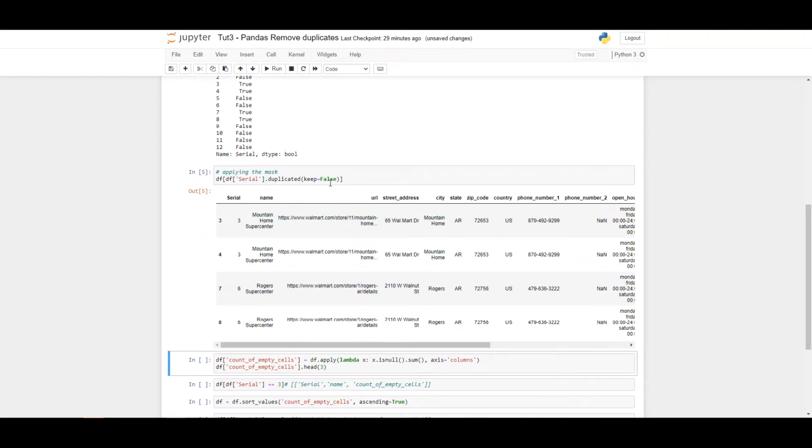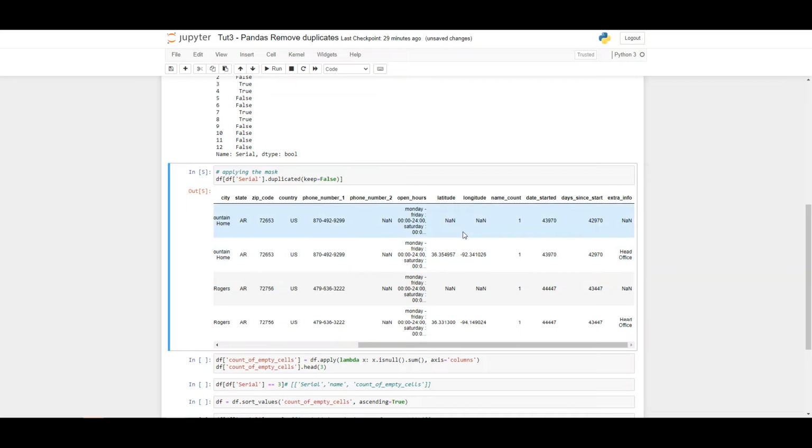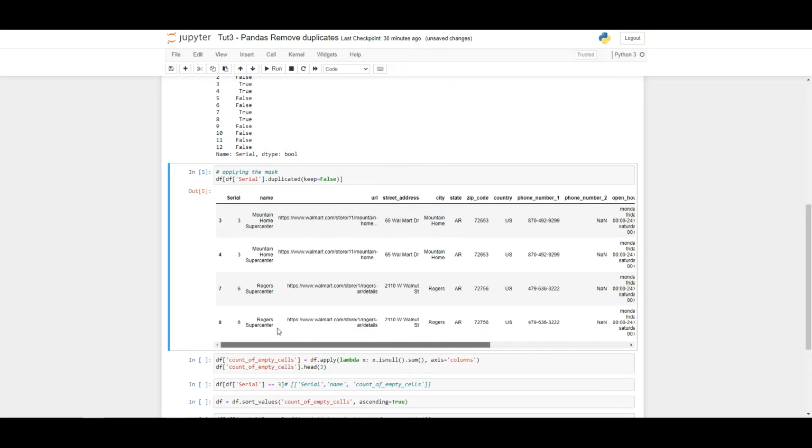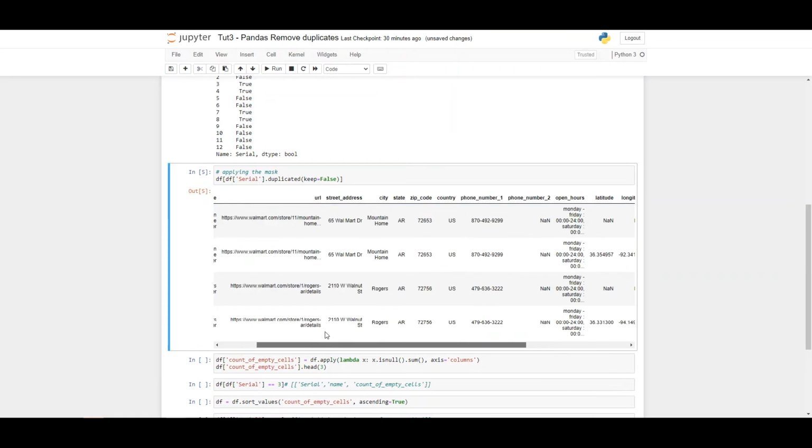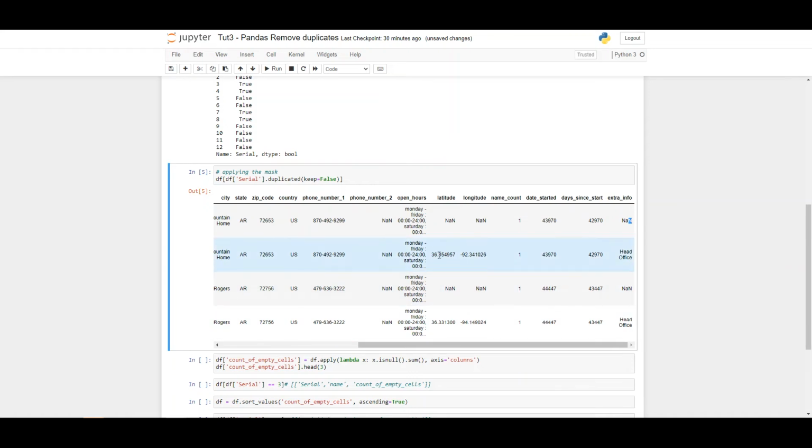So you can see here that serial 3 has 2 duplicate rows, and serial 6 has 2 duplicate rows as well. But keep in mind that some rows have more data and some rows have less data. So for example, this is index 3 and 4. Index 3 has this value missing, this value missing, this as well, but the row at index 4 has these values available plus this additional value in the extra info column.